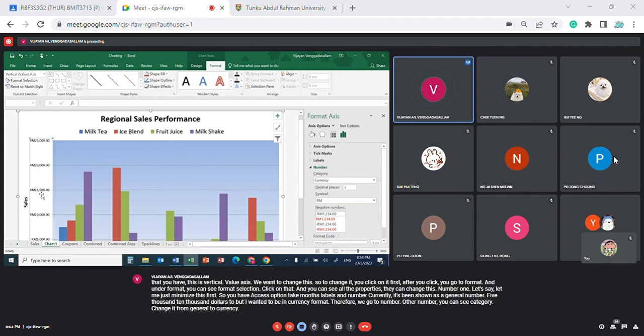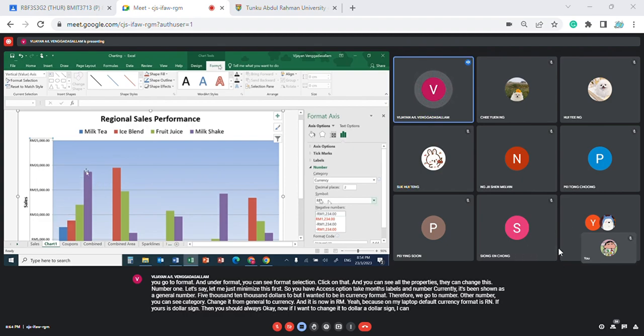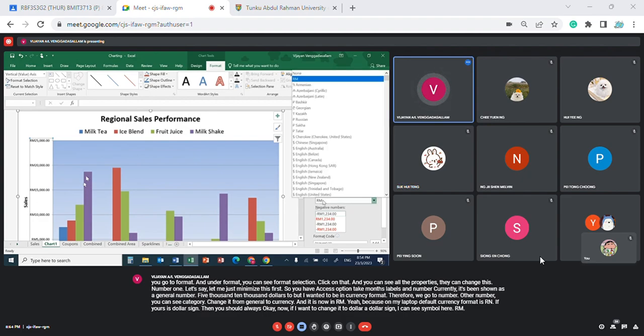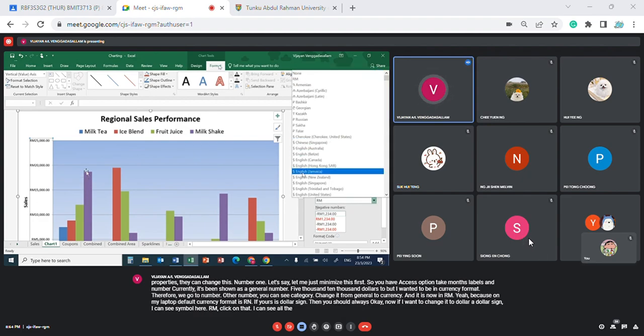And it is now in RM. Yeah, because on my laptop, the default currency format is RM. If yours is the $ sign, then it will show the $ sign. But now, if I want to change it to a $ sign, I can see the symbol here, RM. Click on that. I can see all the other symbols that I can use.